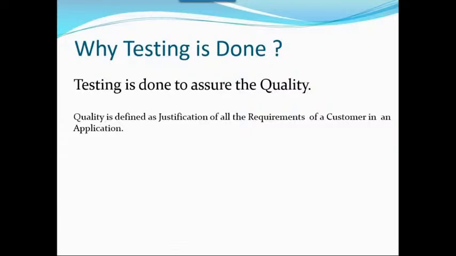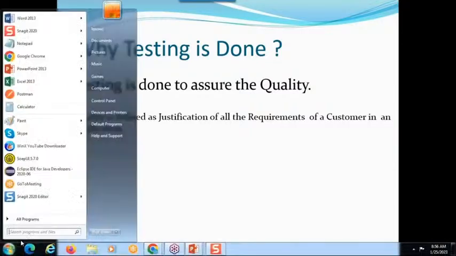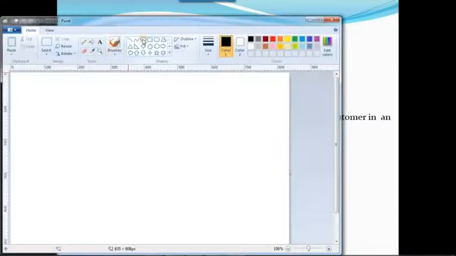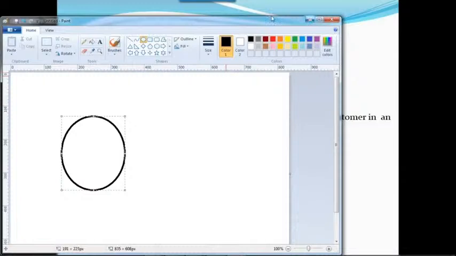So we can say that testing is done to assure the quality, to make sure whether you are getting a quality product or not. How can you define quality? Can anyone tell me how you can define quality? How can you say this is a quality product? Suppose you are saying that I'm getting a quality product. How can you say you are getting a quality product?